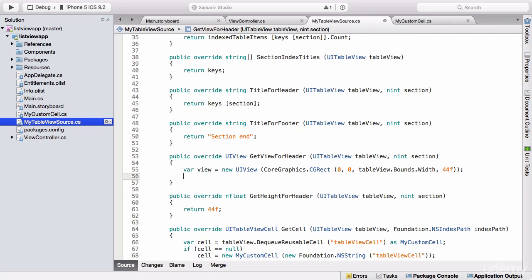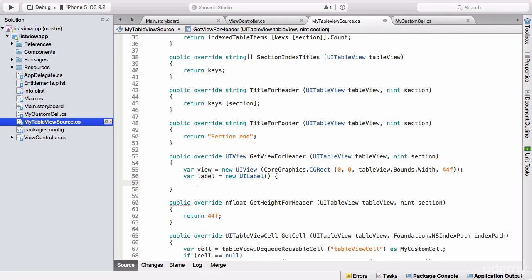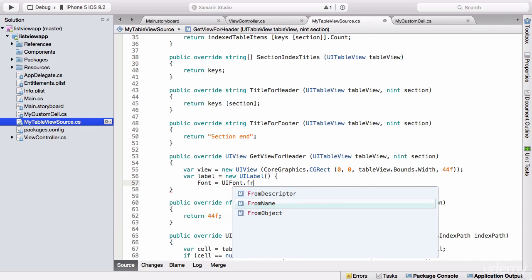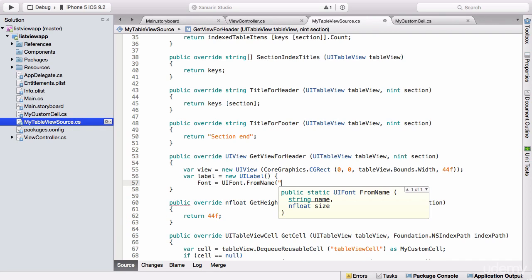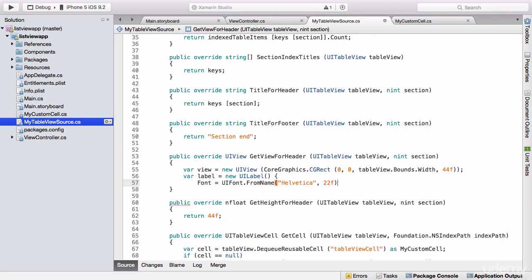Our view needs something to display. Let's make a really simple label. Equal to new UI label. You should be used to this by now. And then let's give this a nice font. Equals to UI font.fromName. Let's make this Helvetica and a size of 22F.